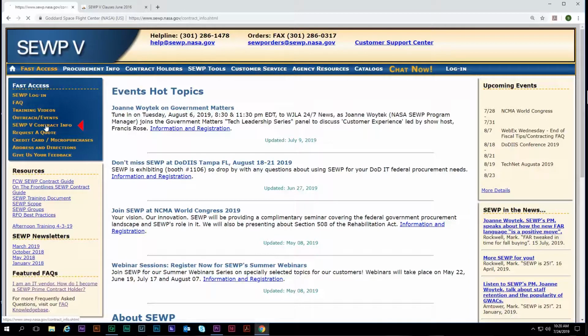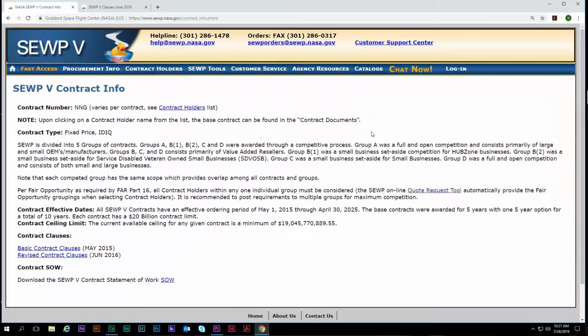Next, we'll go down to SEWP 5 contract info. Here we list some key general information about SEWP, including the effective date beginning May 1st and running through April 30th. It is a 5-year contract vehicle with a 5-year option. And in 2019, we are working on the update to exercise the 5-year option, which will occur on May 1st of 2020 to carry us through 2025.